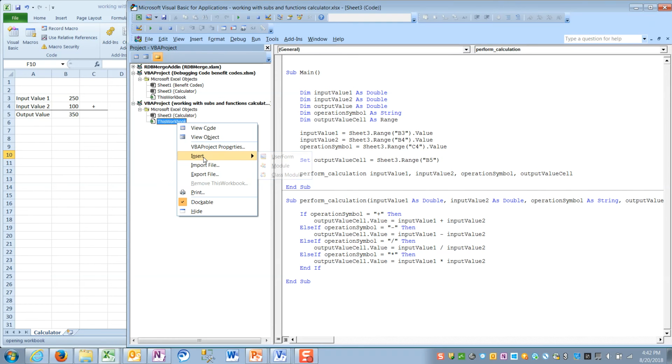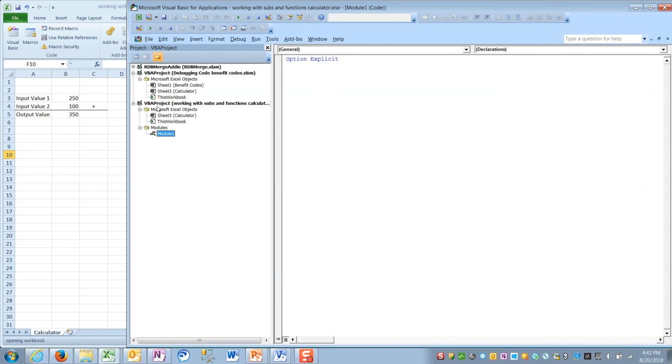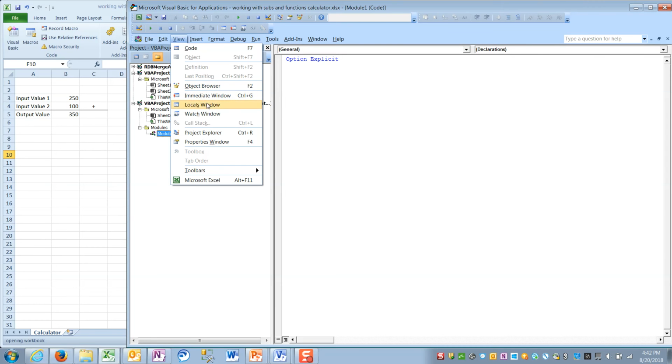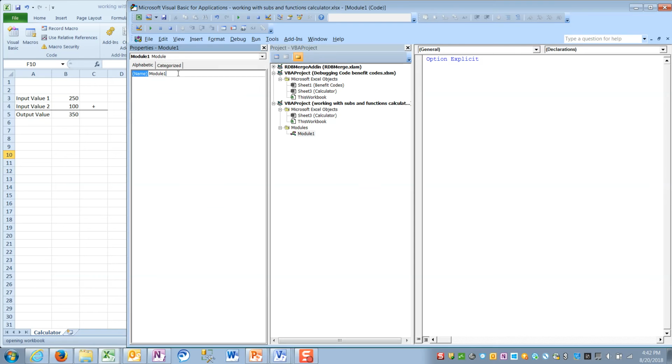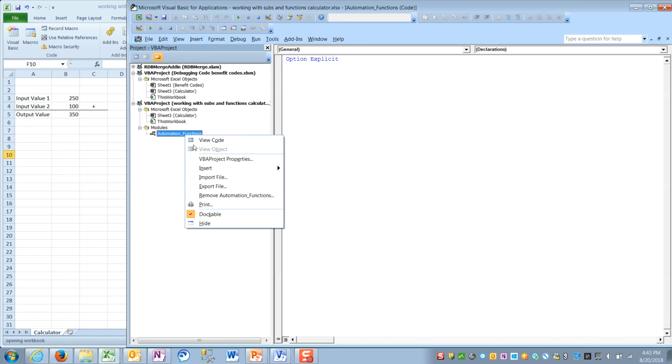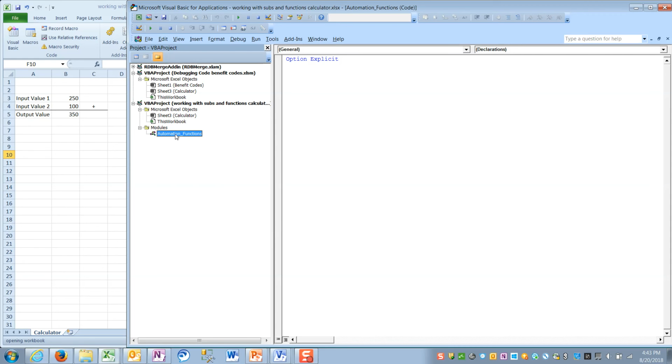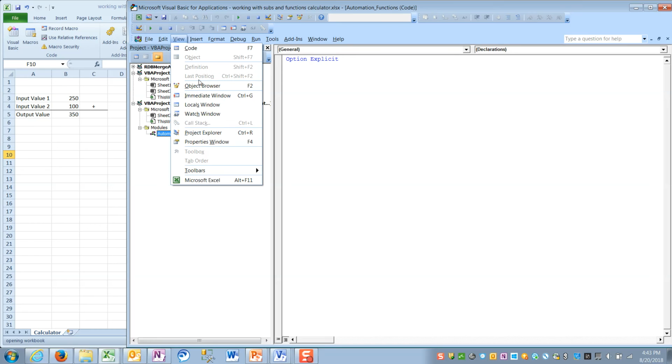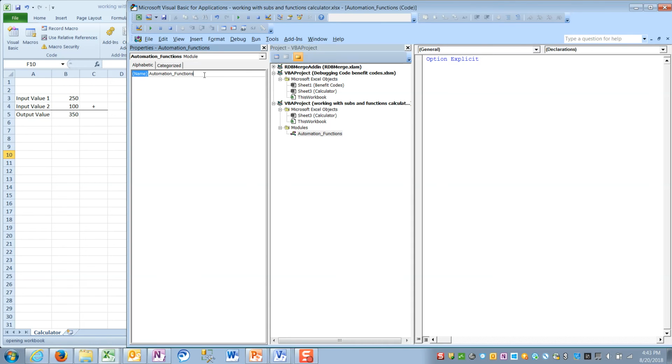So, you can insert a module and you can name this. So if we go to property windows, you can say, automation underscore functions. So go ahead and do that. So here's what I'm doing. I inserted a module by just right clicking under modules, saying insert module. And then to rename, it should say module 1. To rename it, what you're going to do is click on it, go to view, properties window, and then rename it to something like automation functions.